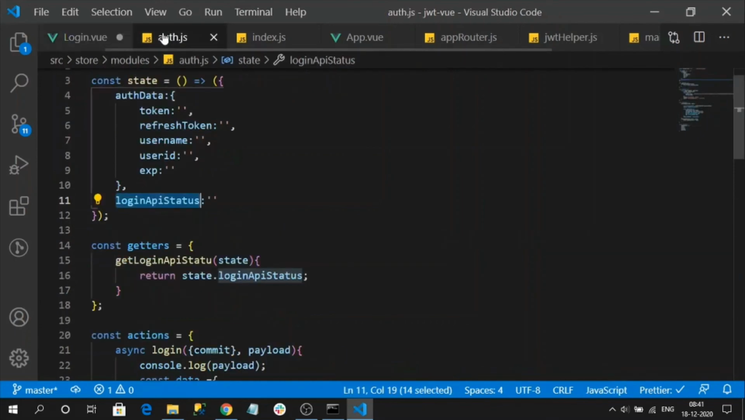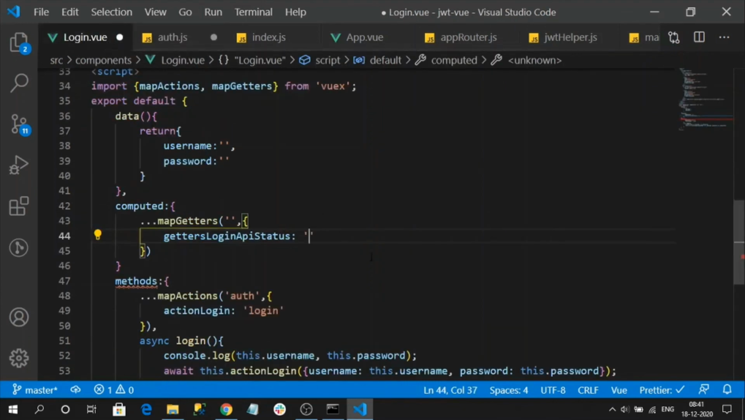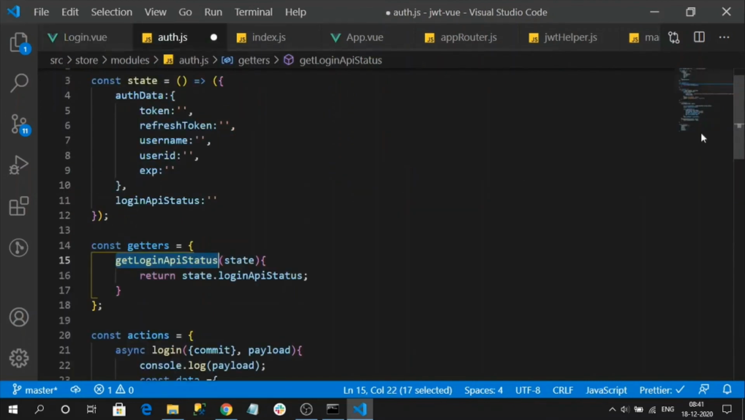Naming convention is your own. So I have registered my getter here. I need to mention my namespace, auth. So now, after triggering the login action method, the action method is updating state, right?